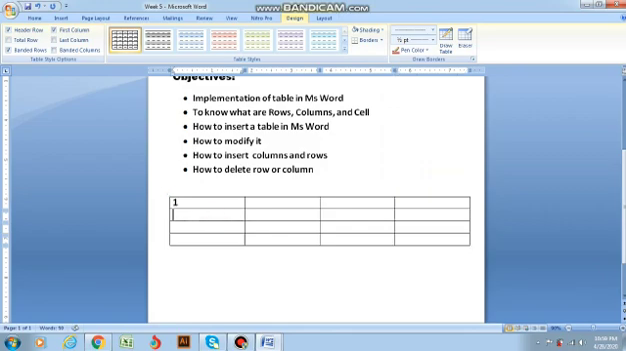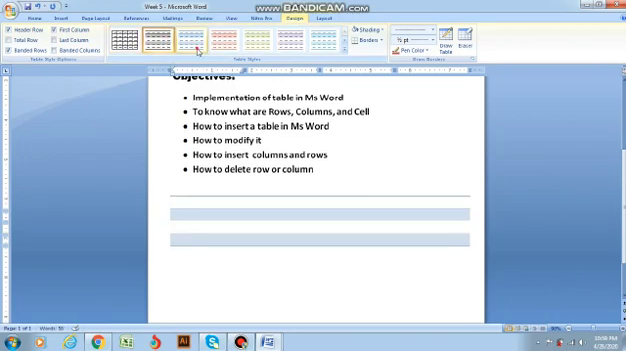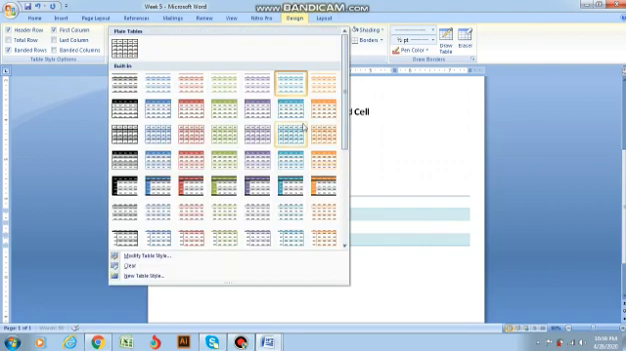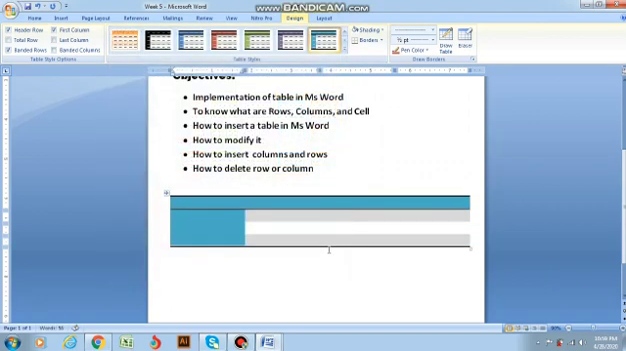Now let's see how do we modify it. Modify means that we can change its style. Look, I am going to click over every style and you are going to see the changes made in a table.